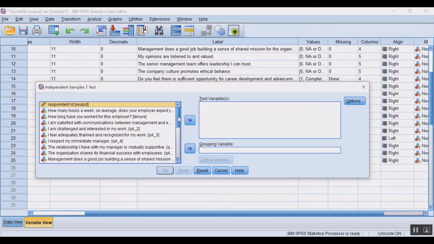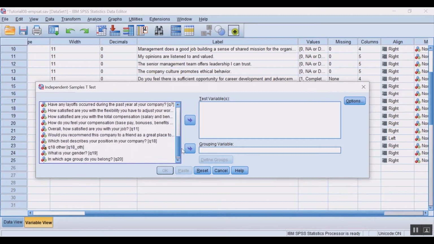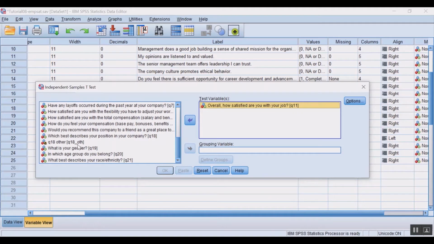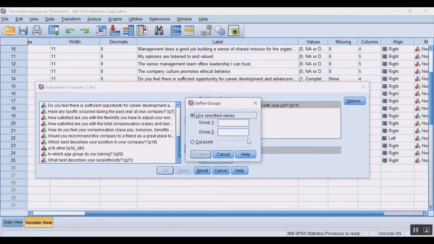So first thing, look for the question which is overall satisfaction. Okay, where is the overall satisfaction, right? So down here, overall, how satisfied are you with your job? I choose under test variable, and then I choose gender, what is your gender, as my grouping variable. So if you realize I can't click okay yet, right? I have to go and define group. So what are basically the defined groups here?